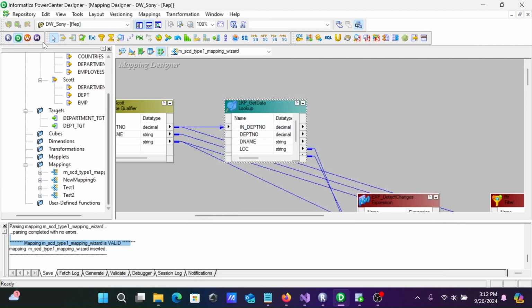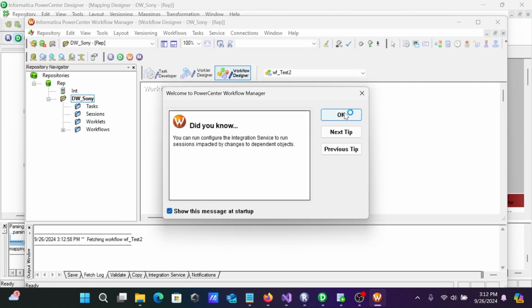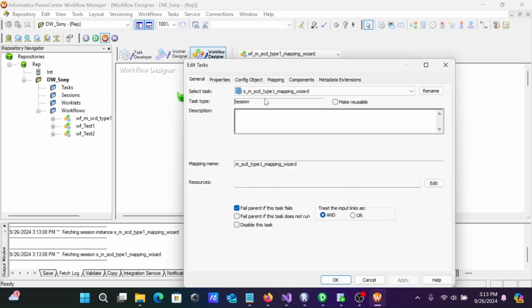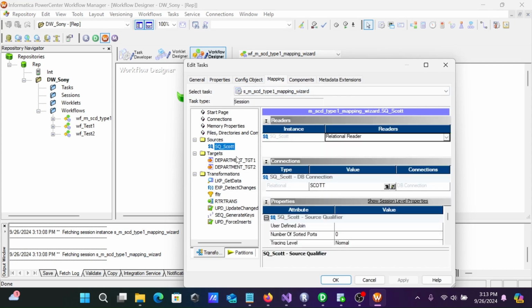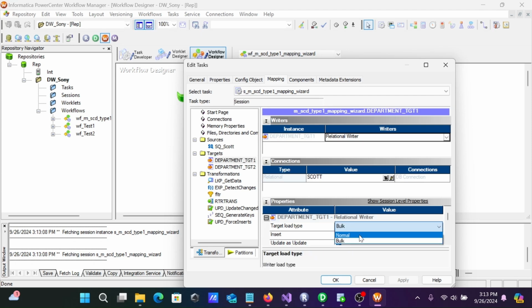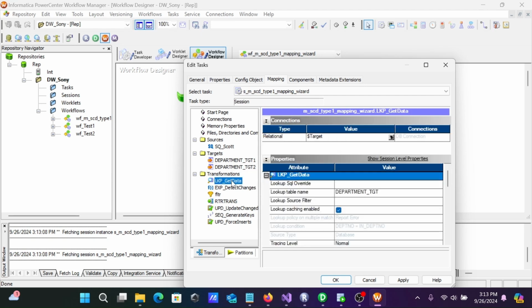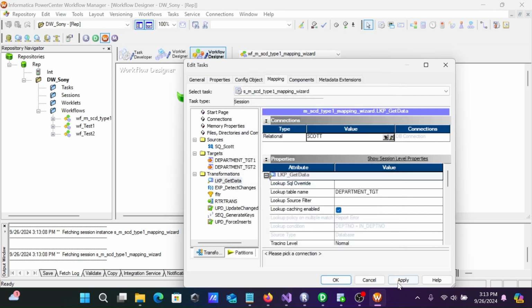Now let's go to the workflow manager. The workflow manager is now opening. After that, let's select the workflow, the MSCD that I just created. Let's double click there and go to the mapping. SCOTT is fine. This target that comes there, make it normal and normal. For the lookup there is no relational connection, so let's use the object. This target comes from SCOTT.